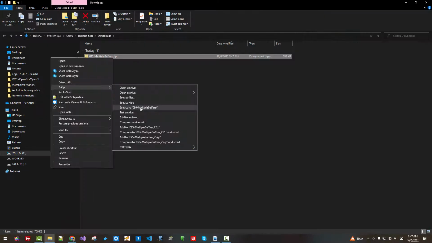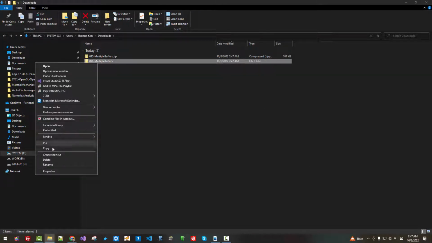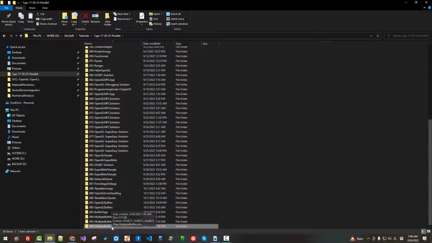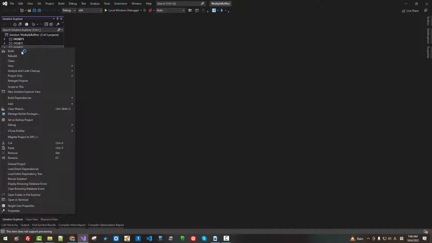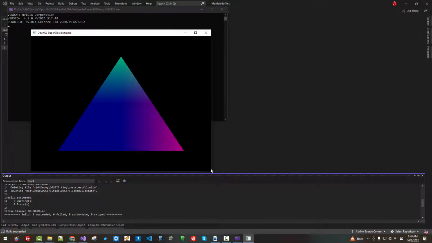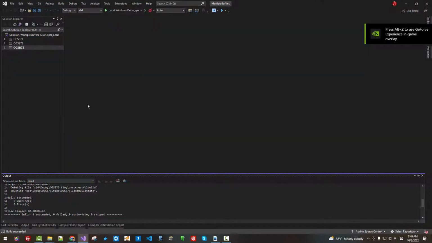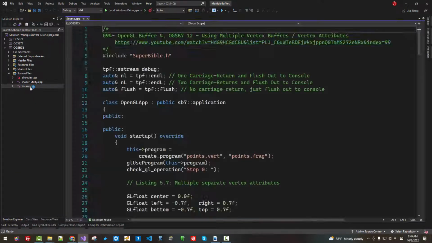Show more, download current video source code. Please click it. Show in folder, unzip it. Rename it 96. Copy. Select your working folder. Paste it. Double click the solution. Select this project, set as startup project. Press Ctrl F5. You should be able to build and run successfully. Now close it. From this project's source files, open source.cpp.